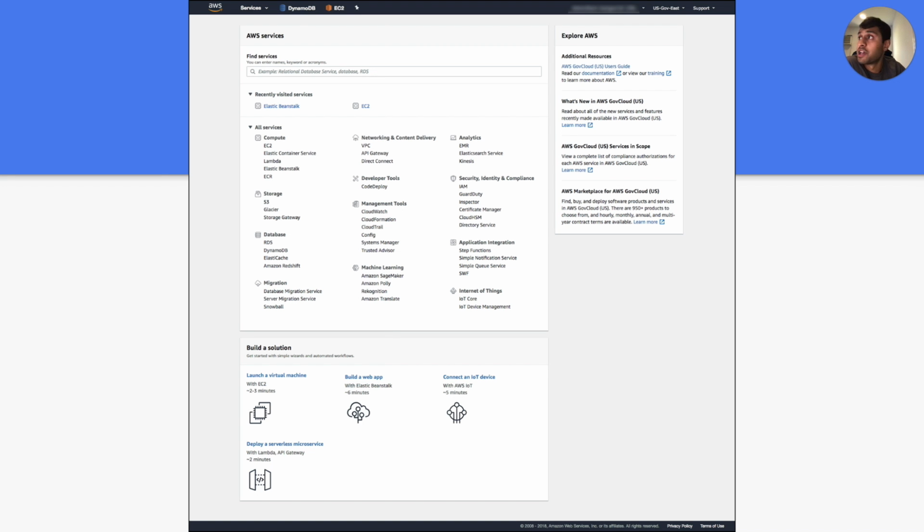And here's what the homepage of the Management Console looks like. So you can see the list of services, you'd click into one and see all your resources associated with that service, and then be able to interact with the existing resources or create new ones within that window.